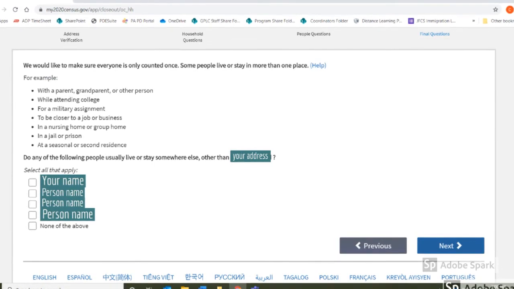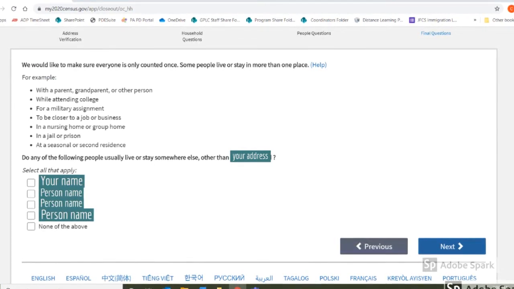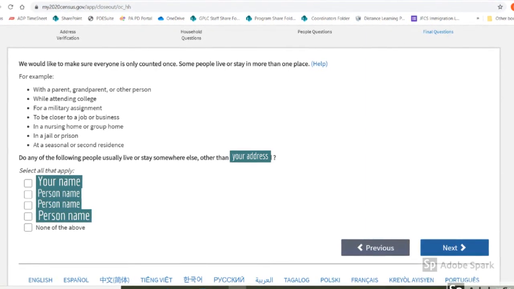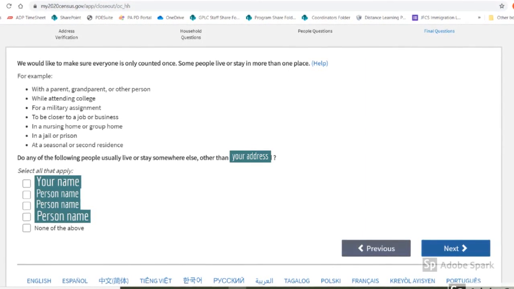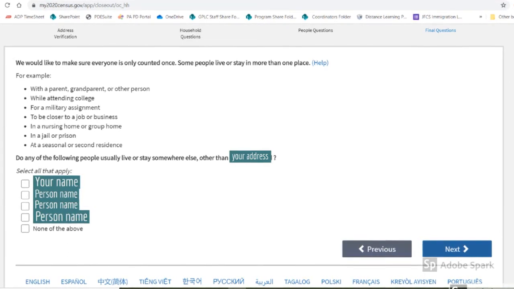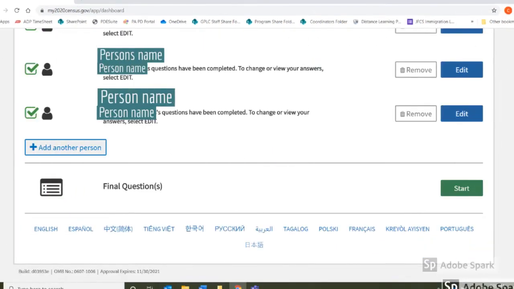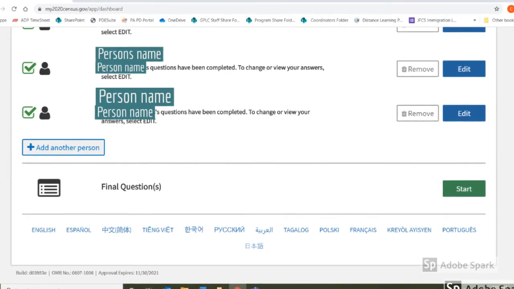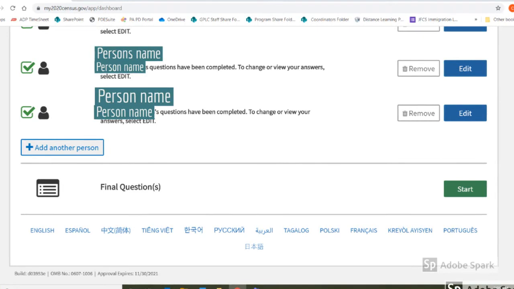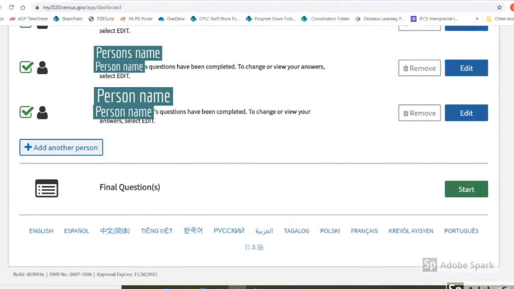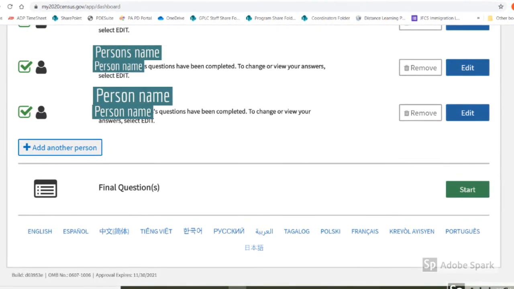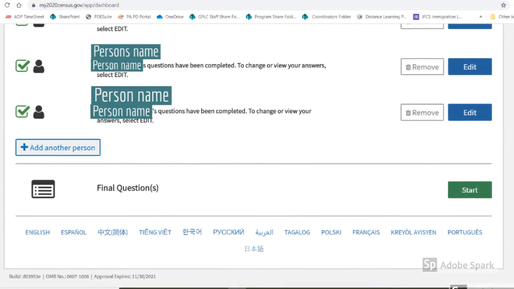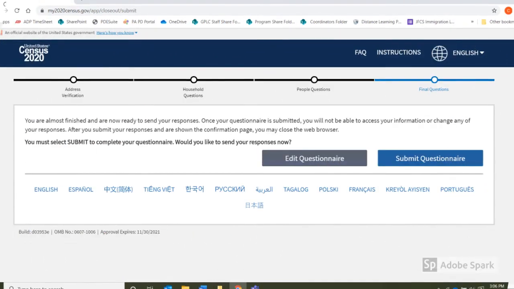Here you will select any person at your address that lives or stays somewhere else. You can click None of the above. Then click Next. Once you have completed answering each person's questions, you have the chance to edit, remove, or add another person. Then click Start to answer the final questions.